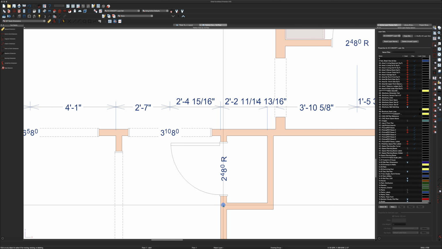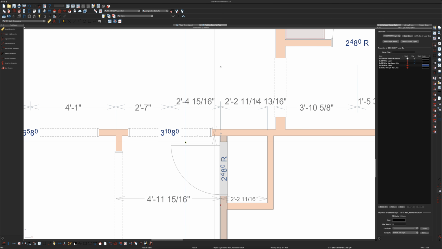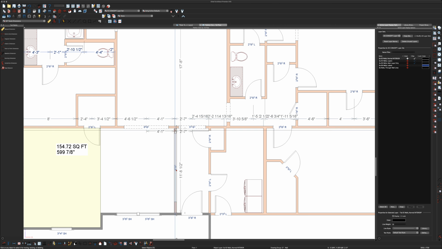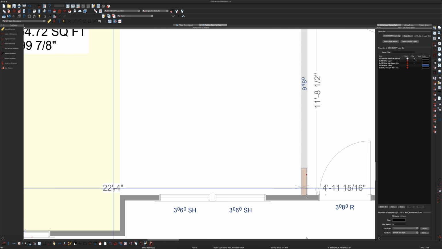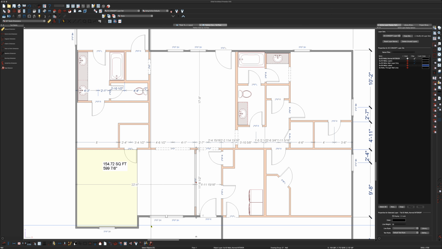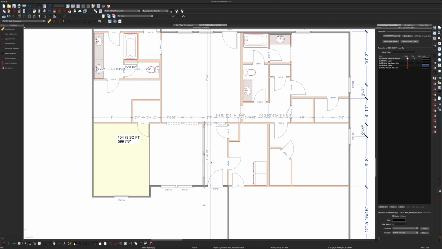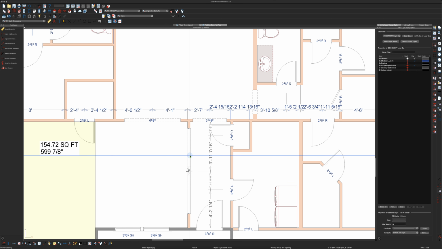Then this wall, somebody's trying to text me. Let's see what this wall is here. This wall to way over there, 22.4. See, it's not right, so we're going to go 22 foot 4, enter. Then we can click this. That's still 4.1, 2.7, okay.